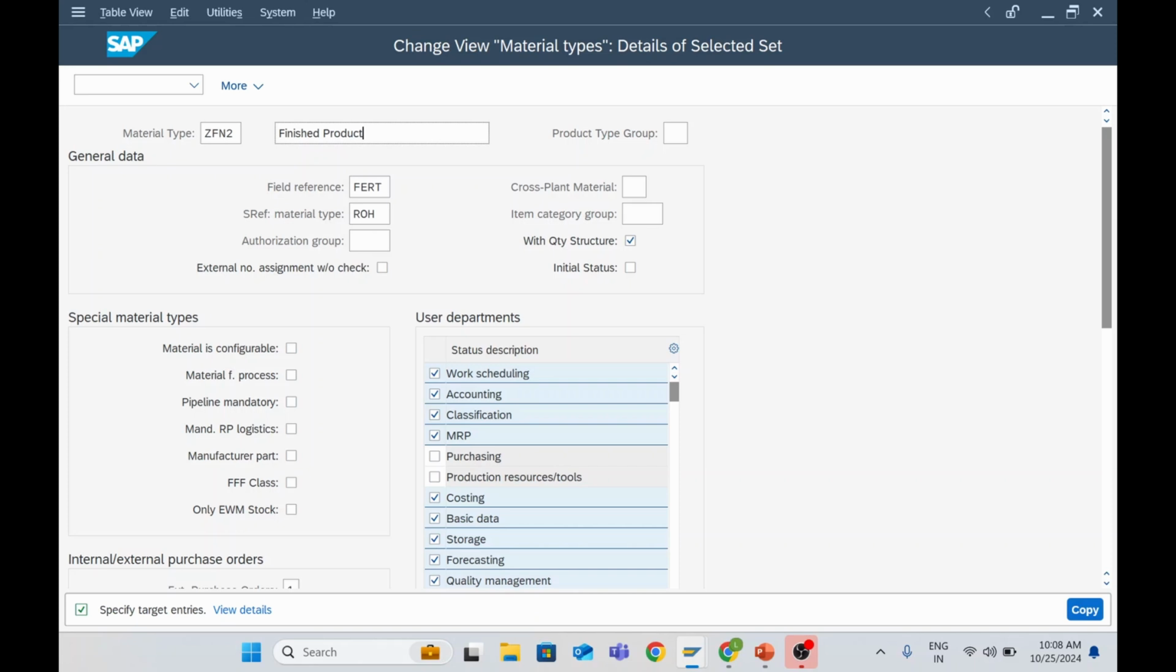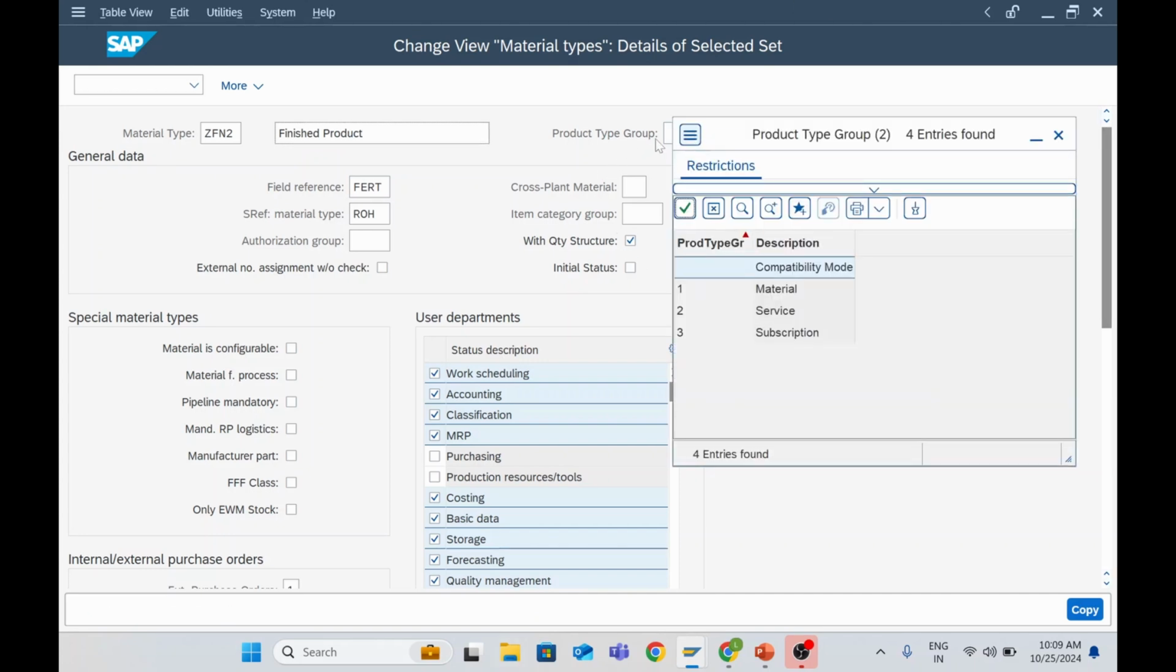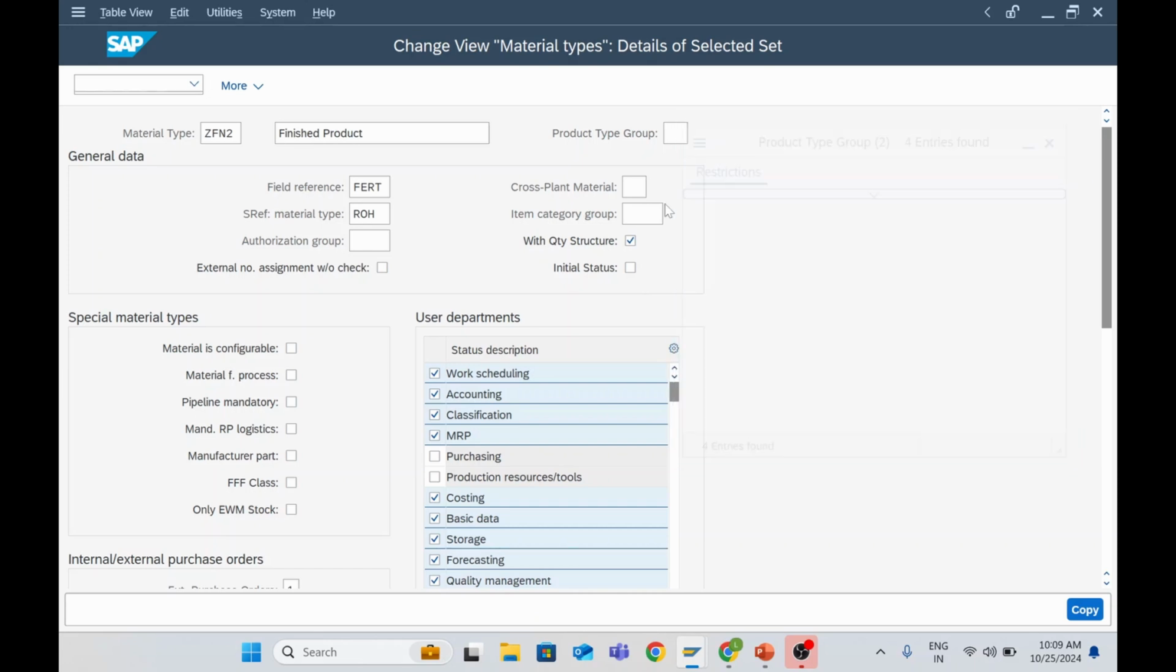And for this finished product, there is a field reference. Which fields need to come? There is a kind of method about which fields need to be there within the material type. Here the product group is there. What is this product group? Whether it is a material, service, or subscription. Compatibility mode is fine also. Generally, it will be the material.